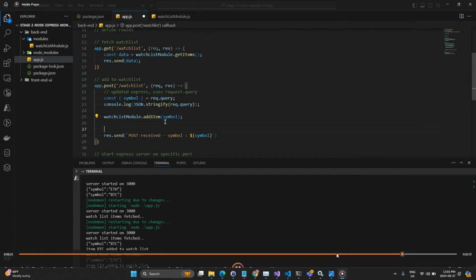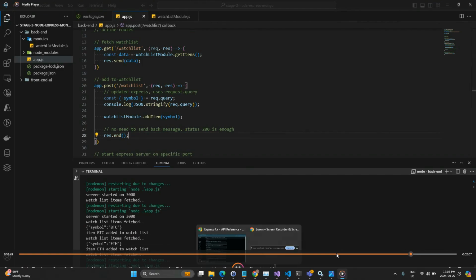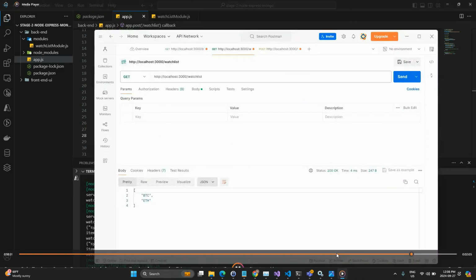But we need one more mechanism. We'd like to remove data. We don't have to send back a message anymore since we know this is working. We can just send back an empty response and Express will actually, as long as the request has been successful, Express will return back that 200 or 300 code that lets the caller know that everything is successful.